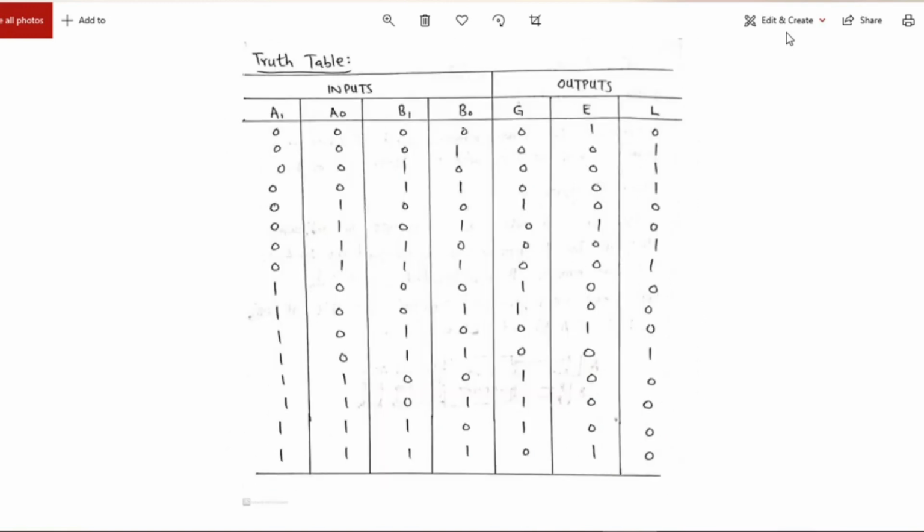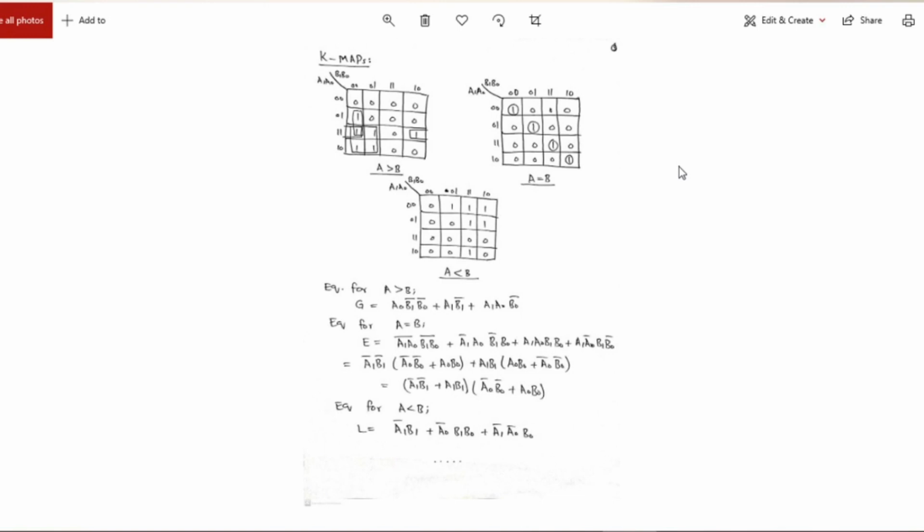So this is the truth table of our circuit, and we have 4 inputs right here: A1, A0, B1 and B0, and there are 3 outputs G, E and L. And if I go to my next picture, here are the K-maps of this circuit, and right here we have our equations for all the 3 conditions, which are A is greater than B, A equal to B and A less than B.